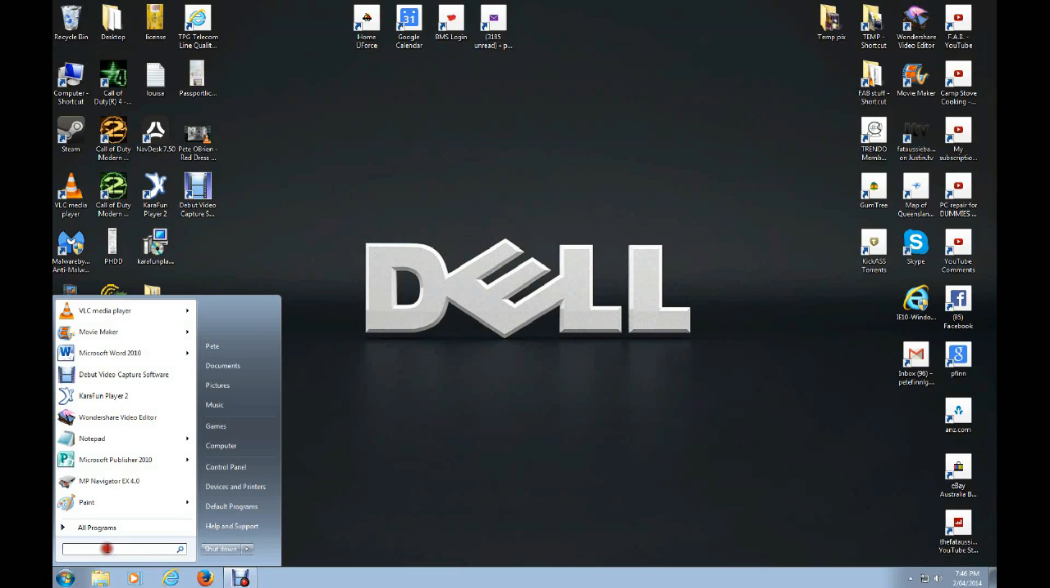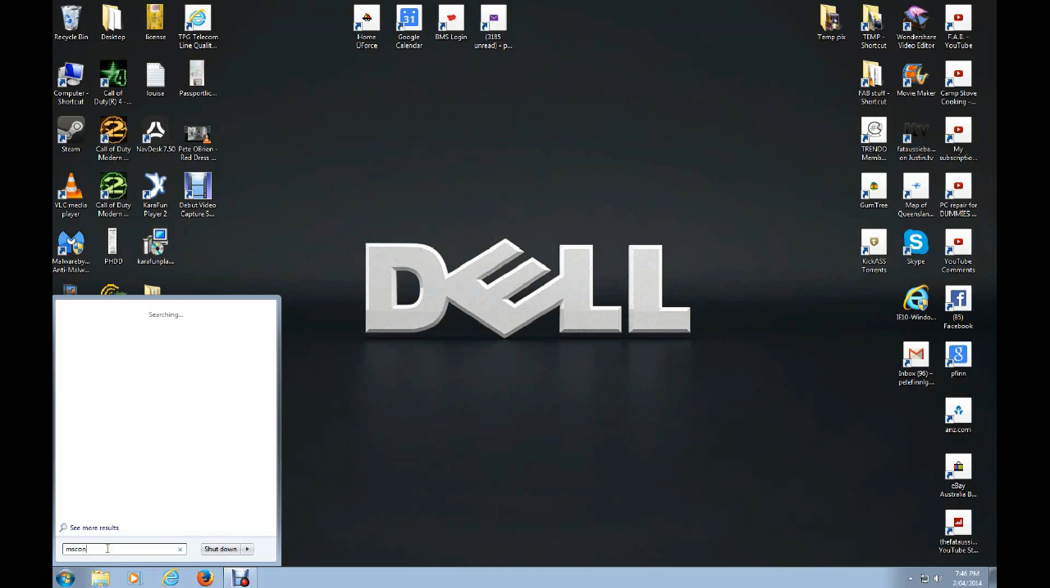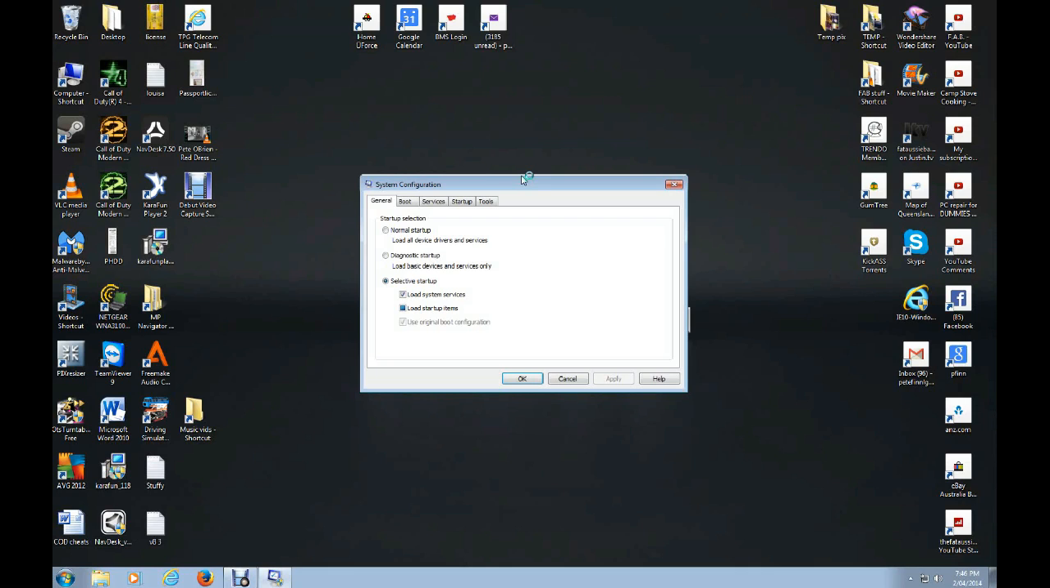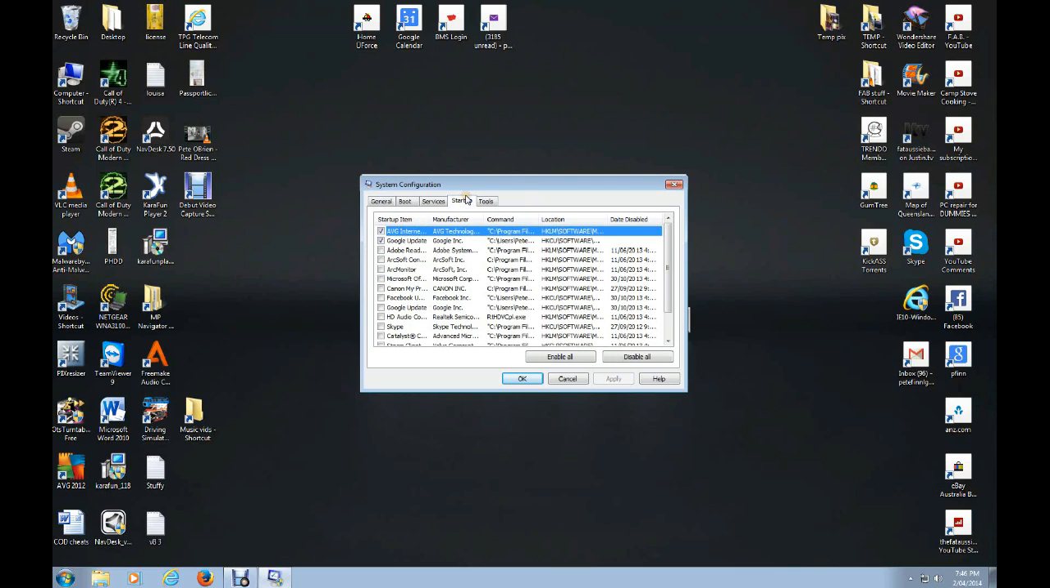In the search programs and files, we're going to type msconfig. Now, msconfig stands for Microsoft Configuration. We're going to click on that link right there. That will take us to a little menu that'll pop right up here, like this. And you'll see a tab there called Startup. We're going to click on the Startup tab.